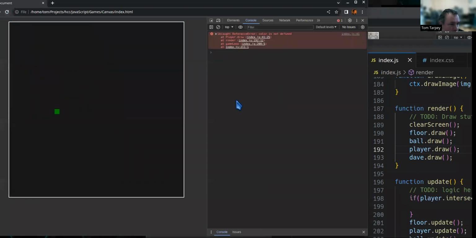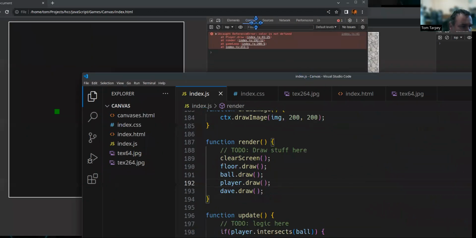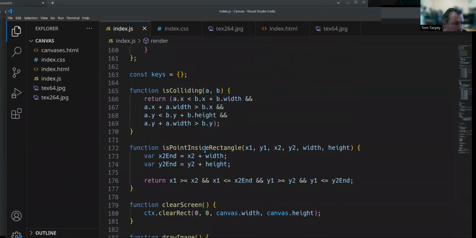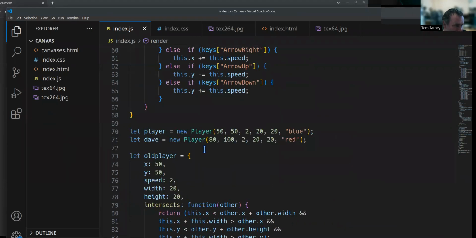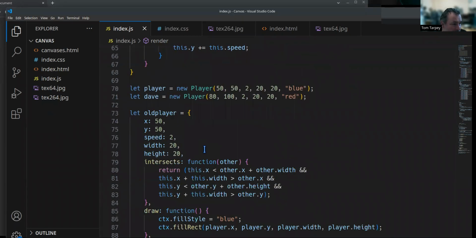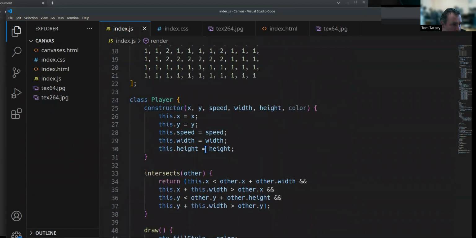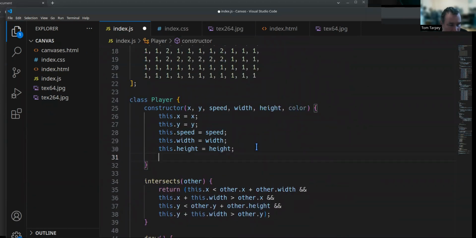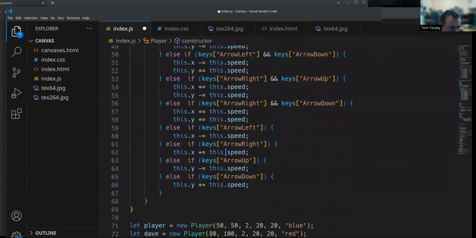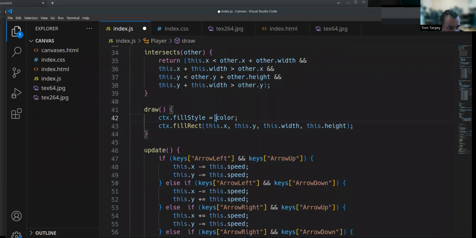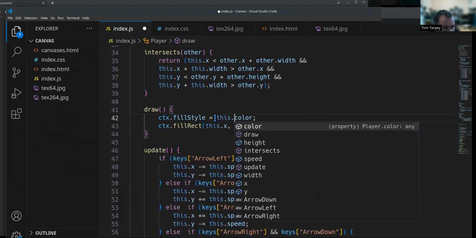Refresh our page. And I broke it. What have I done? Oh, color's not defined for Dave. I know why. Guess what I missed out? Where do we have to put all of the data? We have to put all the data in the constructor, don't we? So color is not being set to anything. So this.color = color. And that means that instead of saying color down here, we have to say this.color, because it's separate for each of the different objects that we instantiate.